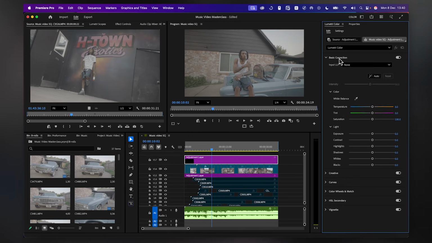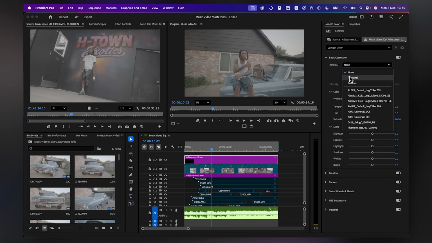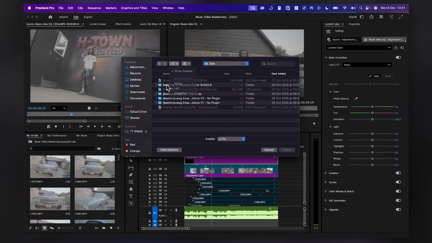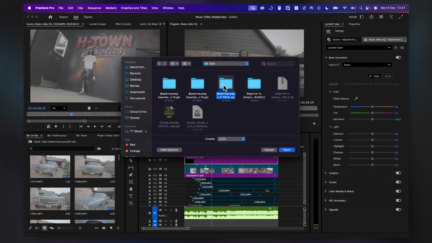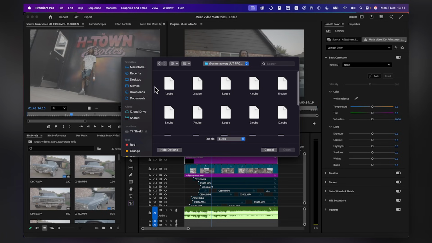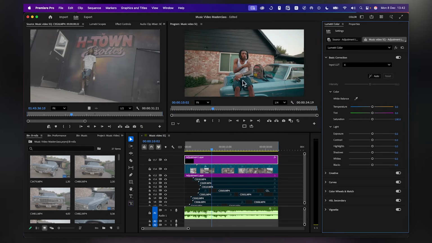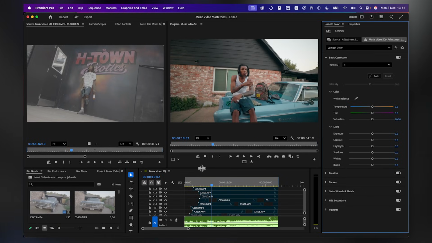But to add those LUTs, go into where it says basic correction and where it says input LUT. Just go over to here and hit browse. Now go over to wherever you saved your pack. So for me it's right here. If I show it in icons, this is the LUT pack right here, Signal LUT pack. I'm going to open this up and you can see a lot of these LUTs right here. So you can add any of these and easily color grade your footage in a single click.